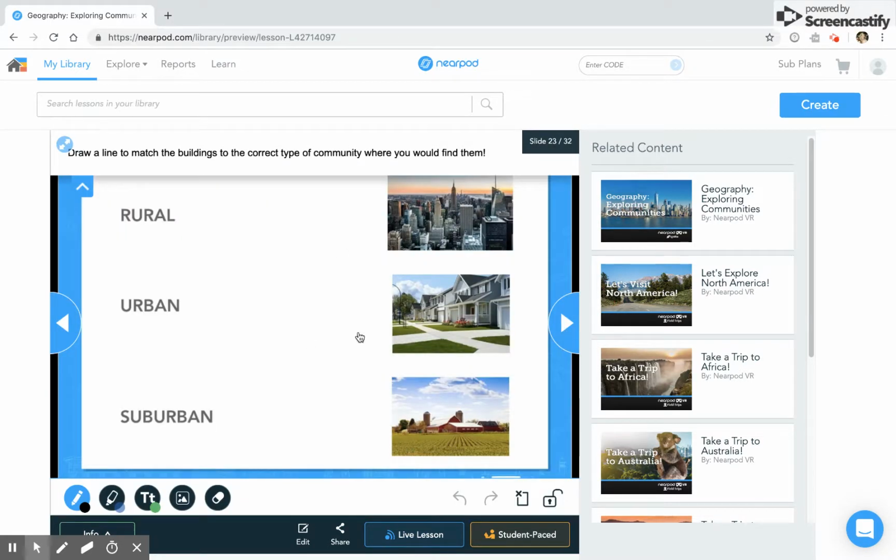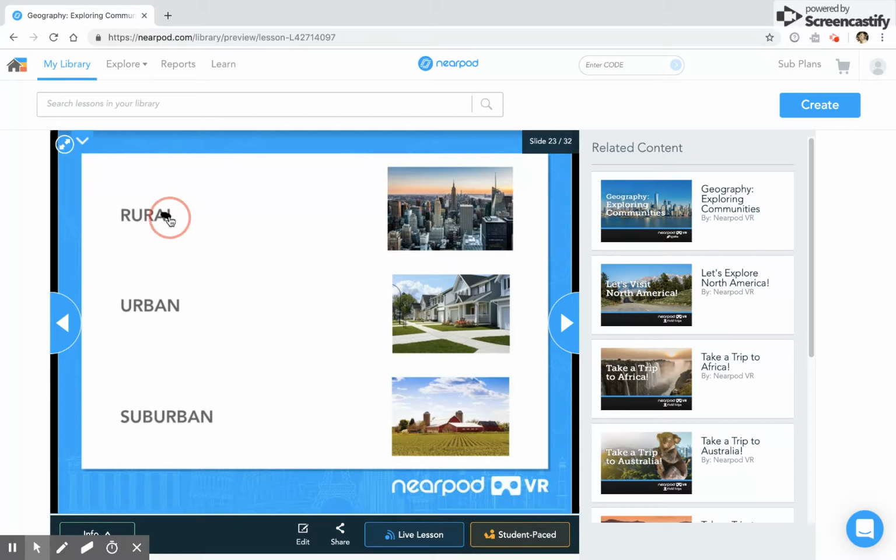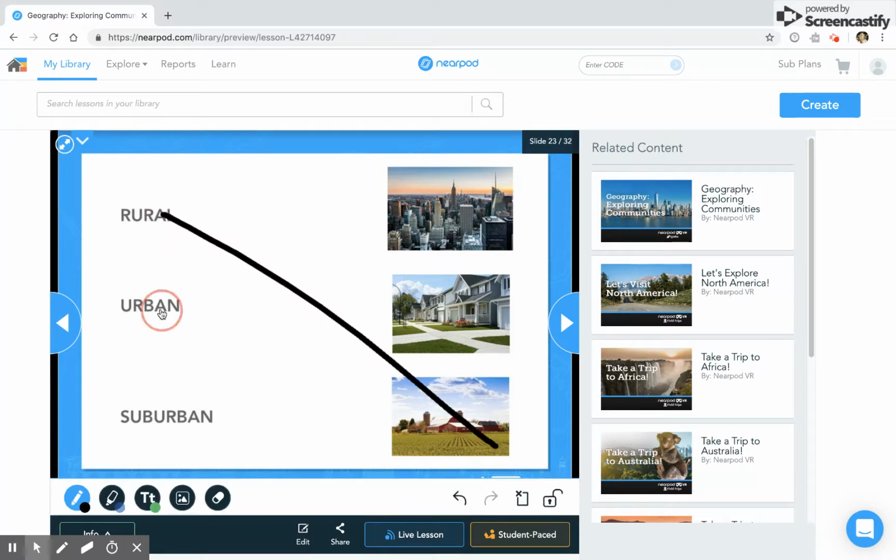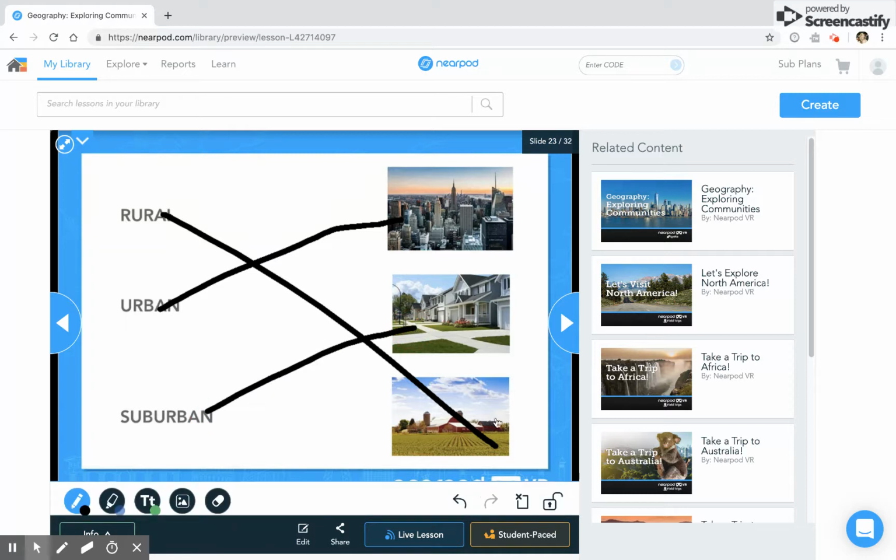This allows something different too. It says draw a line to match the buildings to the correct community. So we know rural, farm land, urban, cities, and suburban houses. When they get finished, they submit, and then not at the end of the lesson, but once every student has submitted their page of answers, then you will get to see what the data shows.